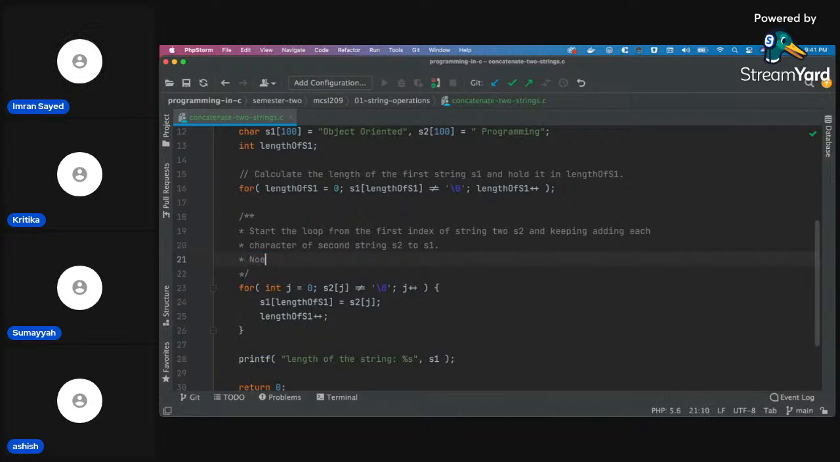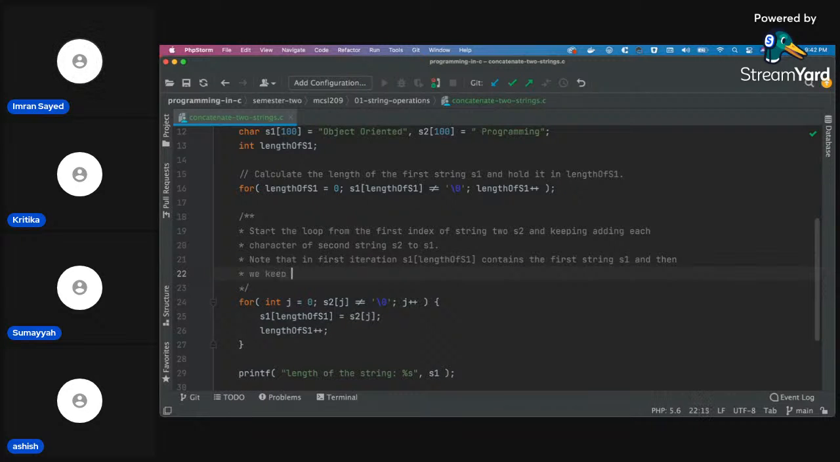Note that in the first iteration, it contains the first string, then we keep adding the s2 string characters.